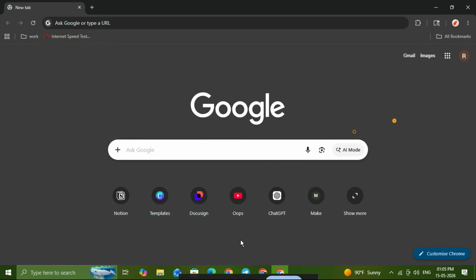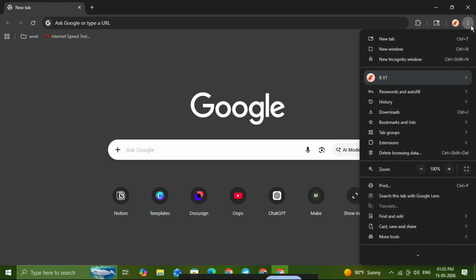First, open Google Chrome on your computer. Once Chrome is open, look to the top right corner of the browser and click the three dots menu. This is where Chrome keeps most of its main settings and controls. From the menu that appears, click Settings.